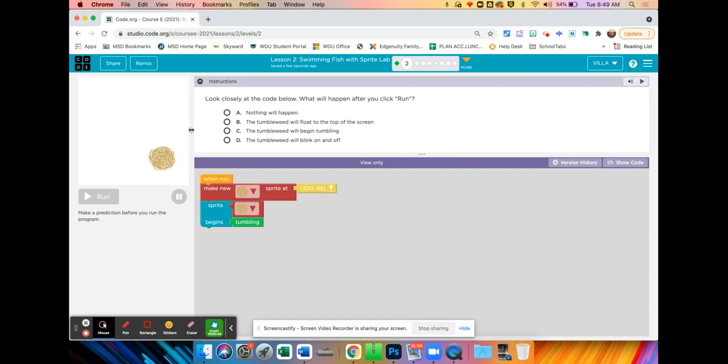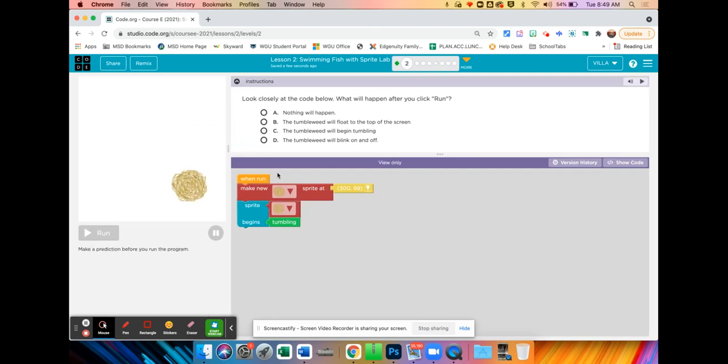This is a multiple choice puzzle asking you to make a prediction. The directions say look closely at the code below. What will happen after you click run? So I see a reddish brick with a picture of a tumbleweed and some coordinates. I see a blue brick that says Sprite begins, another picture of a tumbleweed, and a green block that has the words tumbling. Which of these things do you think will happen if we click run?